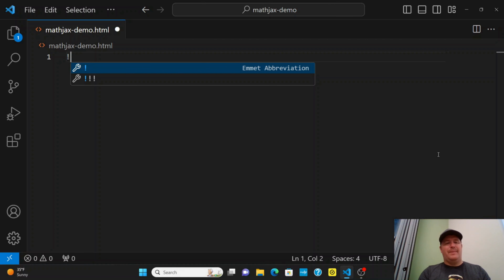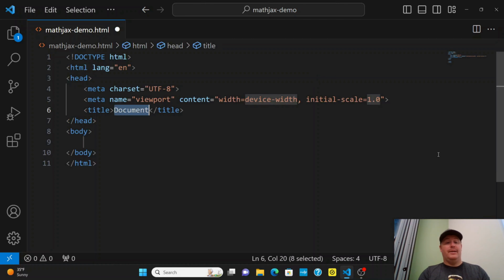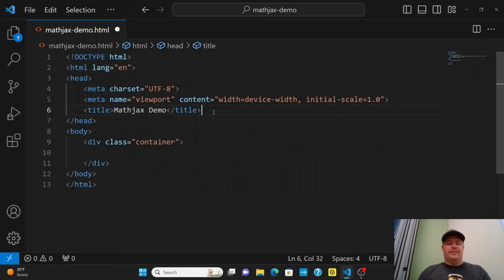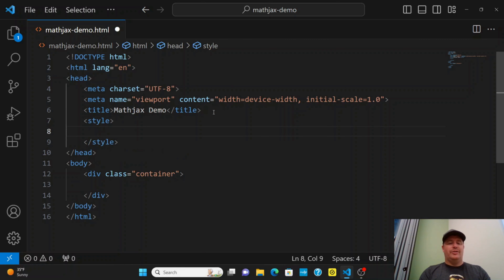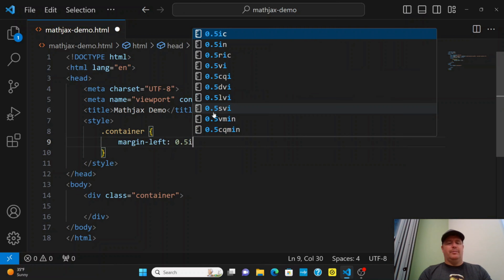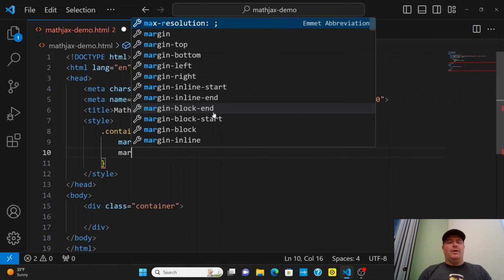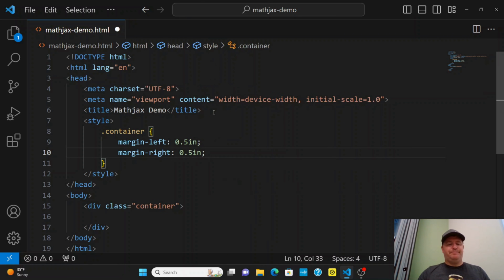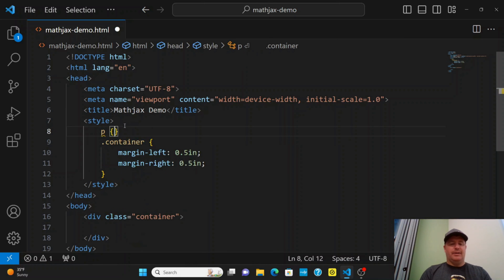I'm going to just expand some HTML boilerplate code with Emmet, and we'll name this MathJax demo. And let's create a container here. And all I'm going to do is give a little bit of style. A lot of times I make worksheets doing this. So if I do container and I just make the right and the left margin half inch, which you can do by margin left 0.5 inches and margin right 0.5 inches. Okay. And maybe for the font size for the paragraph, let's make it a little bit larger.